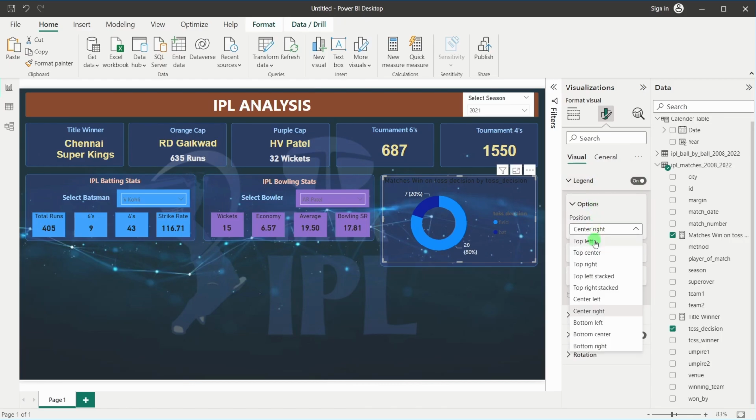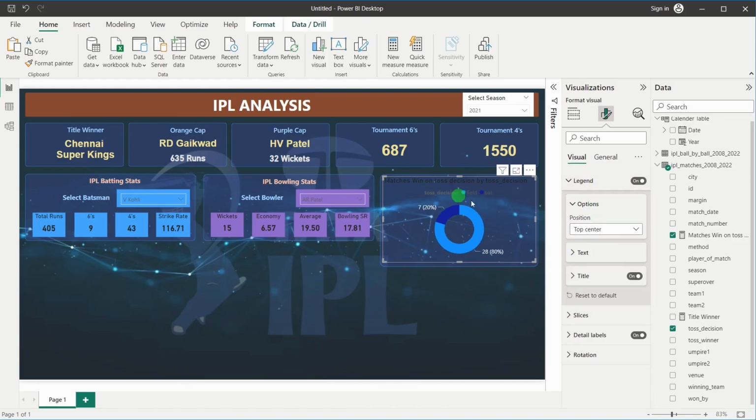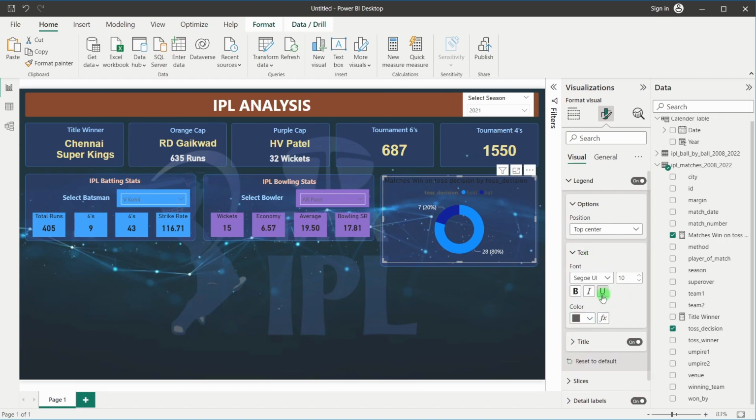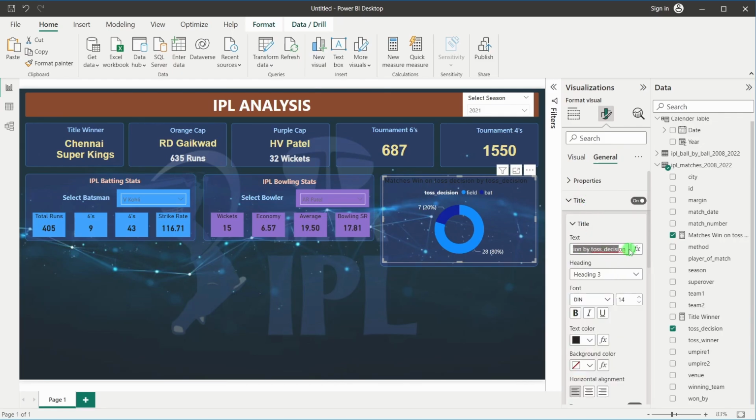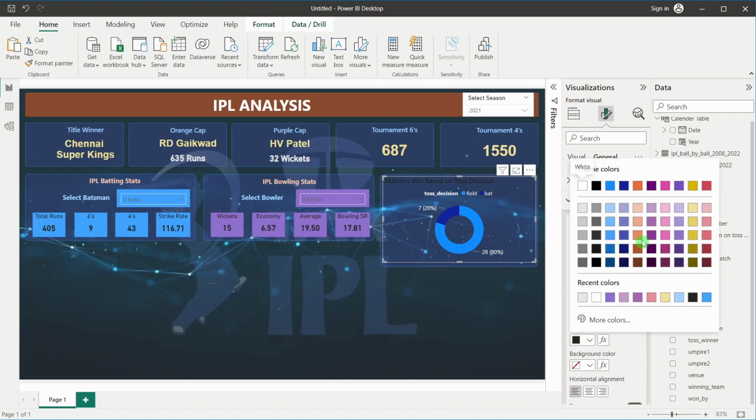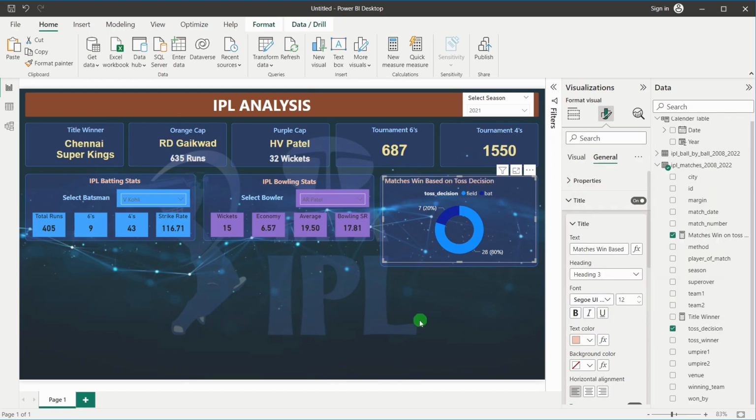legends. So for legends, we want it at top center. We will name the legends over the top center. The text for the legend, we will choose it at this. This is the toss decision. Then let's change the title over here, and we will change the title as matches win based on toss decision. Okay, so this is the matches win on toss decision, and we will change this particular to Segoe UI Semibold as a font, and color as this. Perfect.